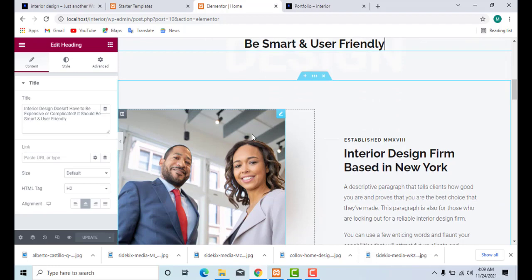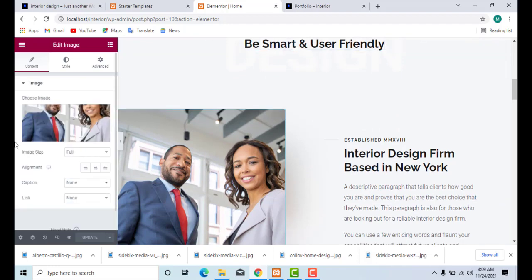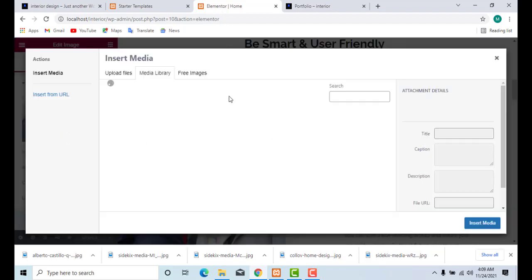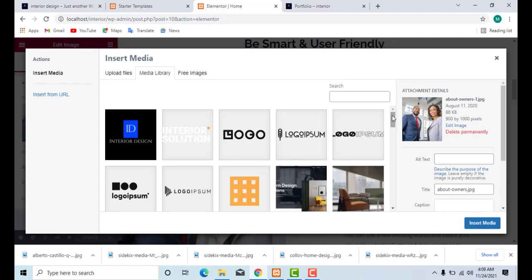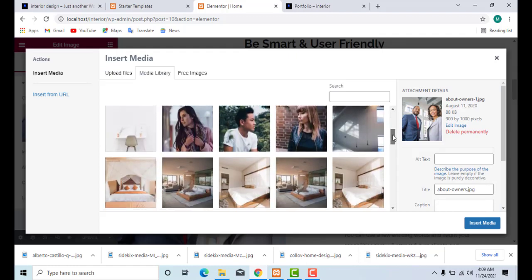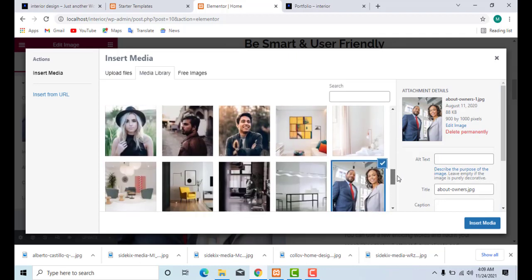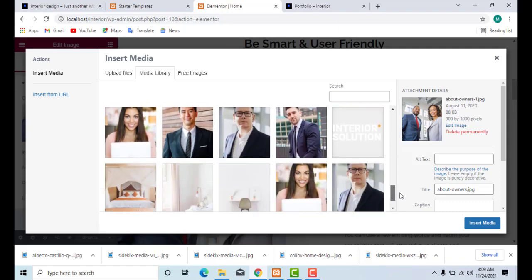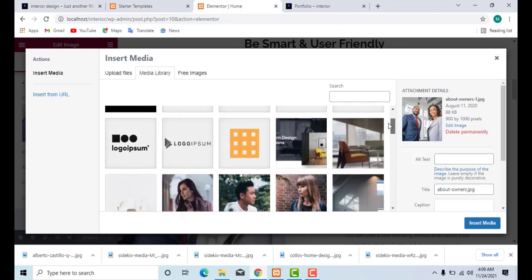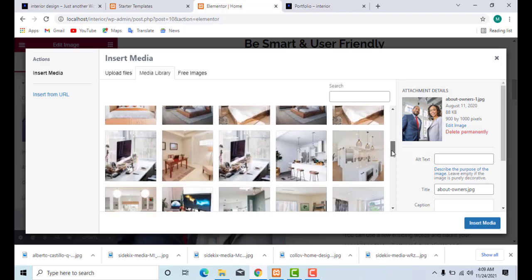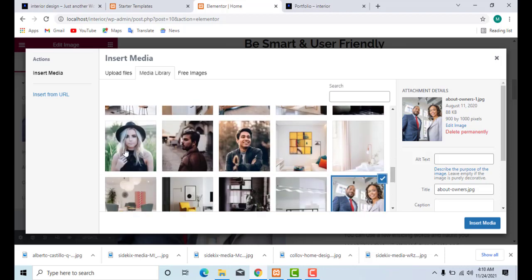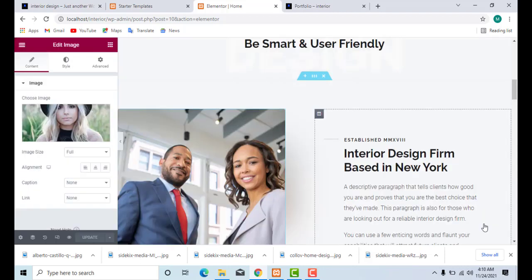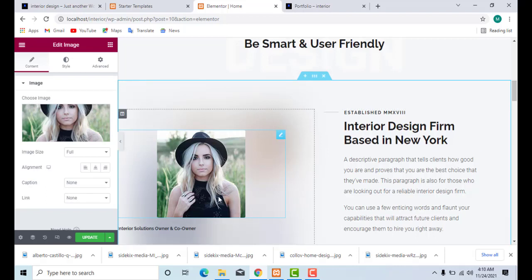In this image, if in case you don't like the image, you only have to click on this particular part. As you can see, let's try and change this image, so that at least you know what you are doing. Choose image. Alright, let's move to library. Which image should we use? Alright, let's try this. Insert media. Alright, so this is the image we want to use.